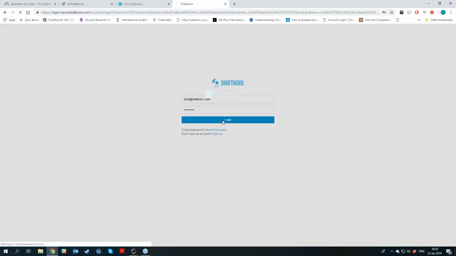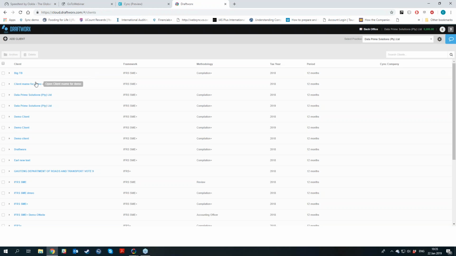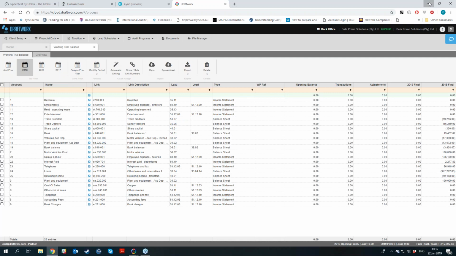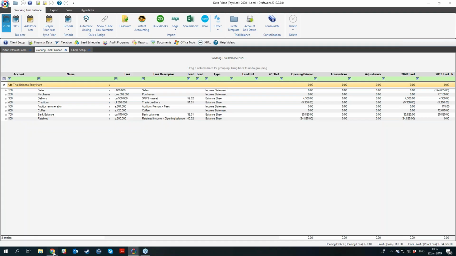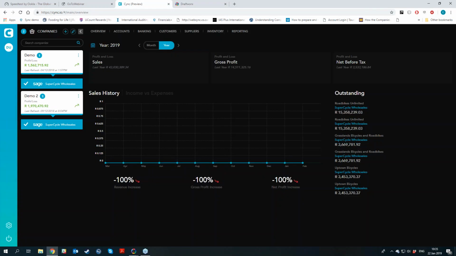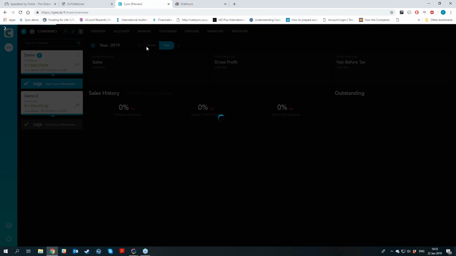for those of you that are on the Sync beta, you would have seen that there is a Sync button already in your working trial balance. This allows you, of course, to connect to the Sync server. So what is Sync? Right here, I've connected to a Sage One client.